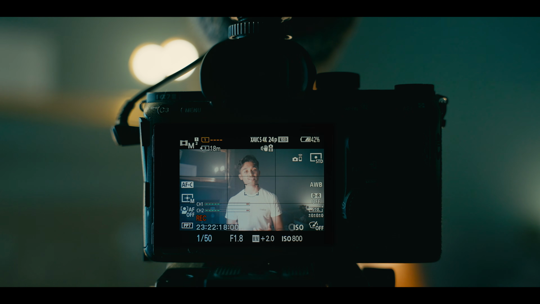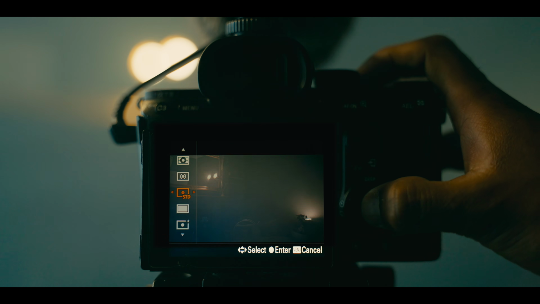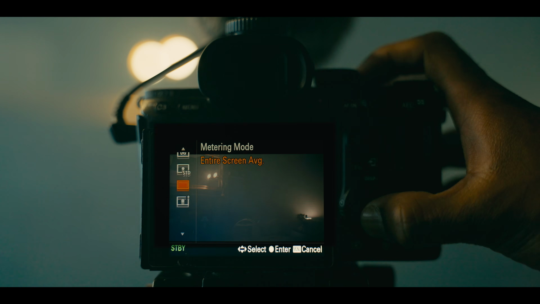The second basic thing you need to understand is what metering mode to use, as there are many different metering modes. However, I recommend to use multi or to use spot. In this case, we are using spot. And in the 5 years that we've been using the Sony A7 III, I've just left it on spot and it's worked great most of the time.